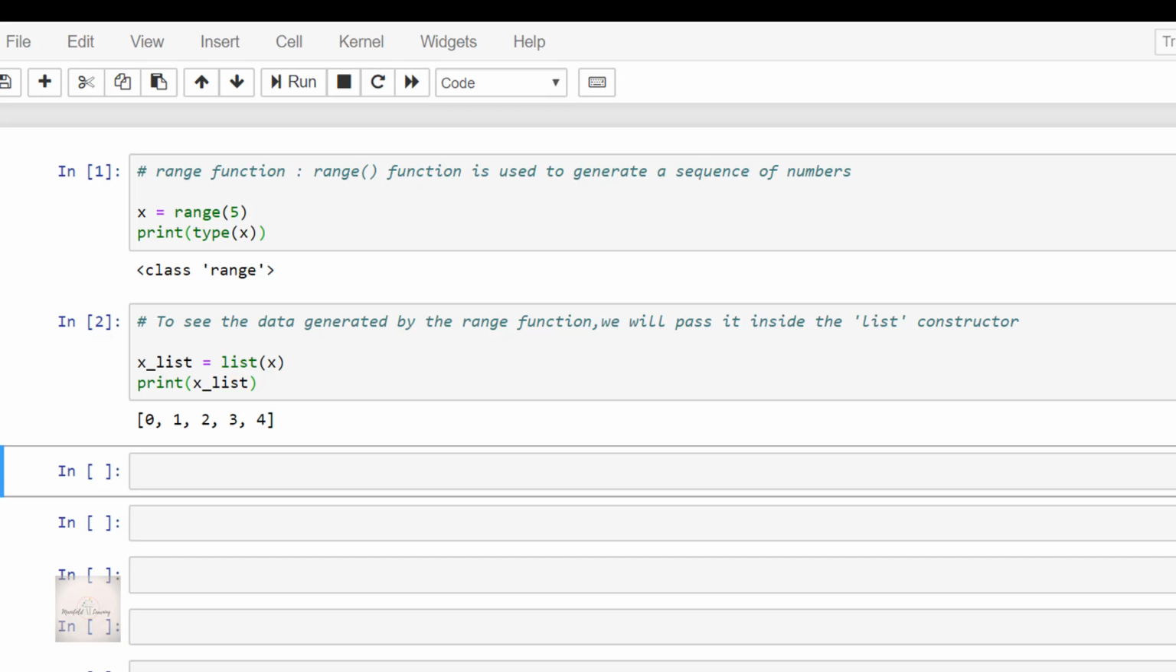So guys, to summarize, the range function will accept the integer and return the range object. In our example, I have created the variable x and set it equal to range 5. If we then check the type of x, this is of type range. To see the elements generated by the range object, we have converted it to a Python list by passing it inside the list constructor. And after conversion, if we print the values of the newly created list, we have the output with the values between 0 to 4.